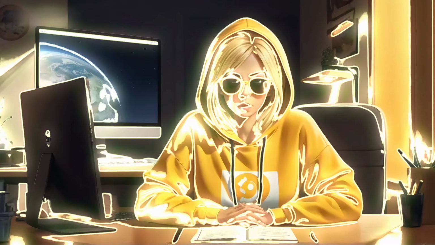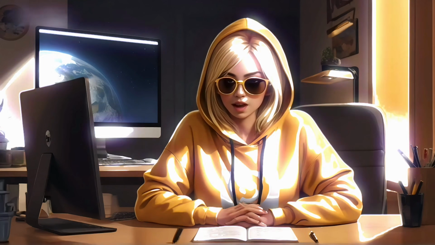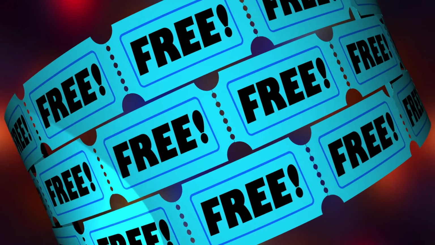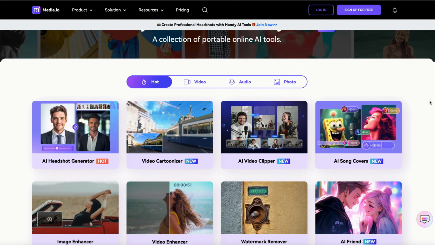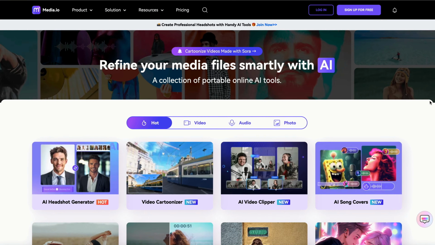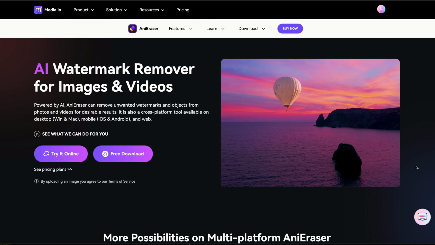In this video, I will show you how to remove the watermark from your videos using a few methods. These methods are completely free. Our first method involves using an AI tool to automatically remove the watermark. I will show you how this AI can easily remove watermarks from your images as well.